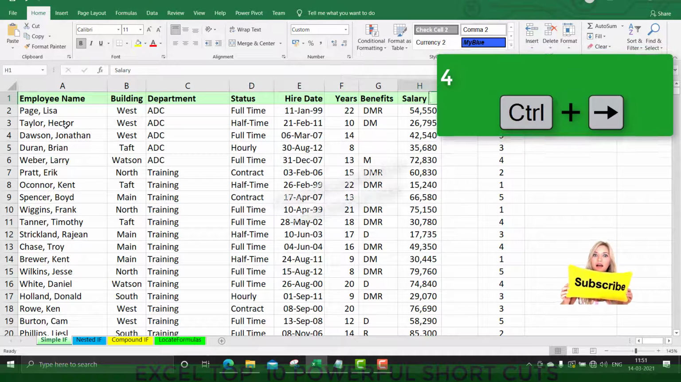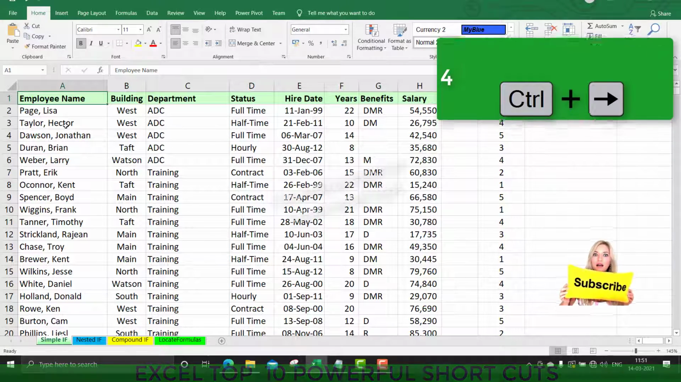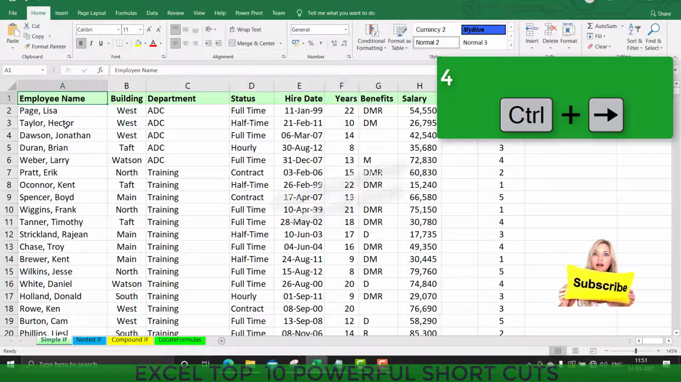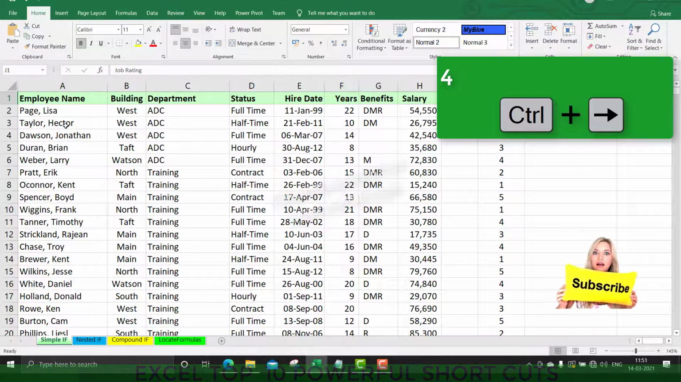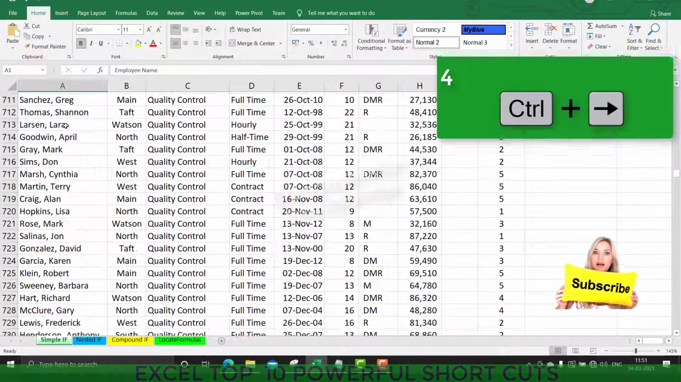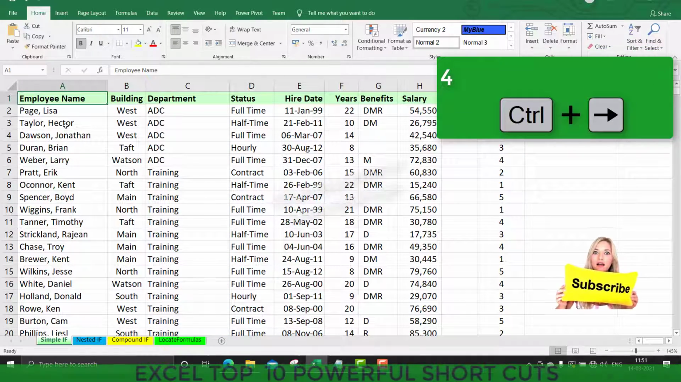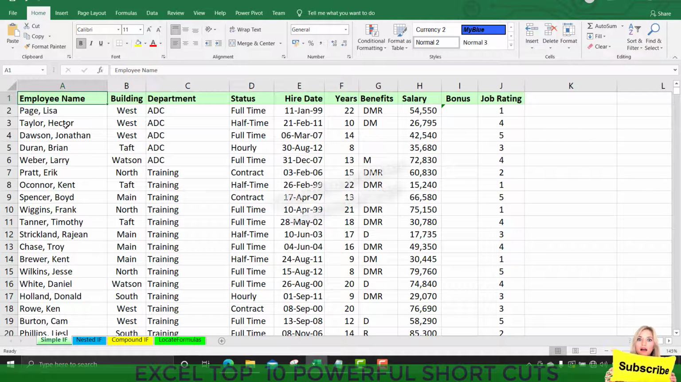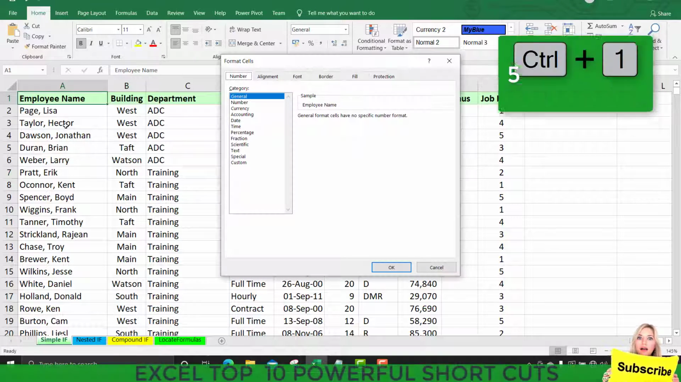And the next one is Control with the up arrow, down arrow, right arrow, and left arrow. If you want to reach the extreme end of the Excel sheet, by pressing Control down arrow, we can reach the extreme bottom, and Control right arrow will take you to the extreme right, and Control left arrow will take you to the extreme left.